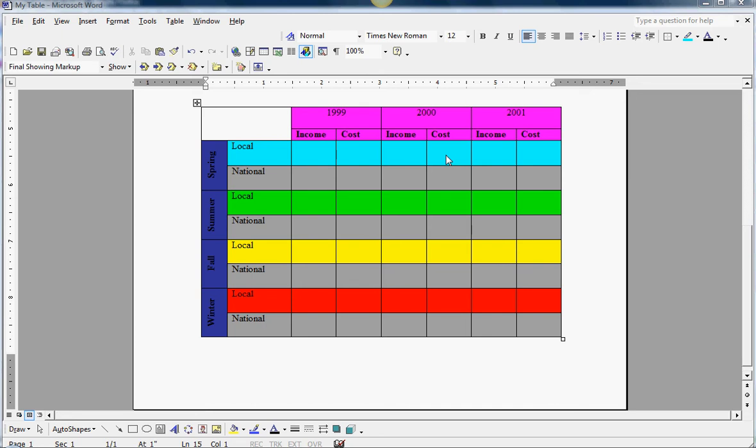All right, welcome to this tutorial on creating tables in Microsoft Word. The table that you see in front of you is the objective of today's lesson. You'll be creating this table by the end of this lesson and hopefully pick up some skills about how to manipulate some layout tables in Microsoft Word.